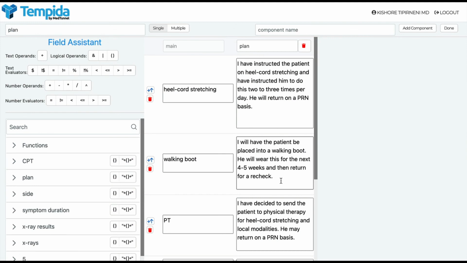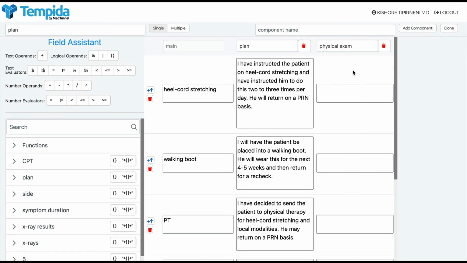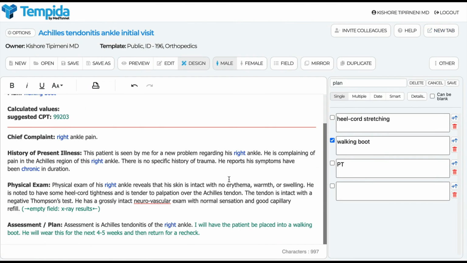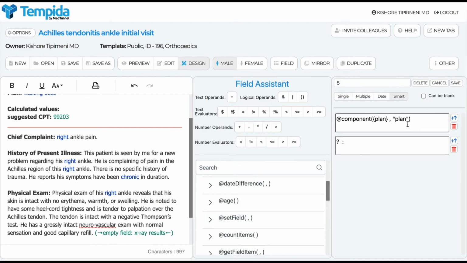So you can think of the details of a field as a spreadsheet with multiple columns that you can extract information from. If you need to add a new column to this particular spreadsheet, just give that column a name and click Add Component. Now there's a separate column that you can enter text into. Again, to extract the text out of this column, use the component function. So to extract text out of this column, all we would have to do is in this smart field down at the bottom, change which column we're getting the information out of.